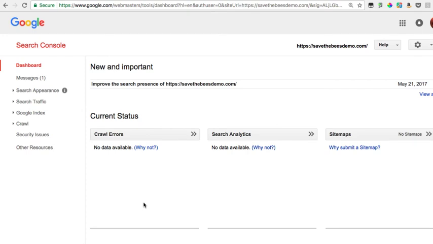And now this is the console that I will see anytime that I come back and log into Google. It will show me any errors that have been found on my site. That might be where it thinks there should be a page, but maybe it's been accidentally deleted. It will show me search analytics, which are things like when are people visiting my site, where are they visiting from, what links are they following to get to my site. And then sitemaps, and it will crawl my site and find the sitemaps.